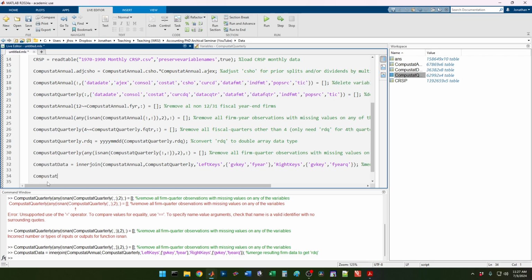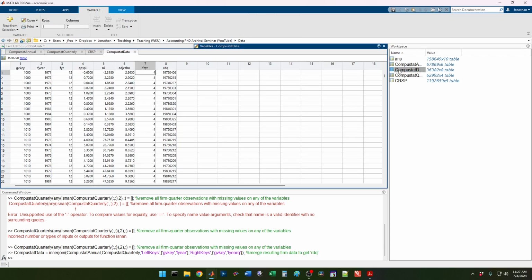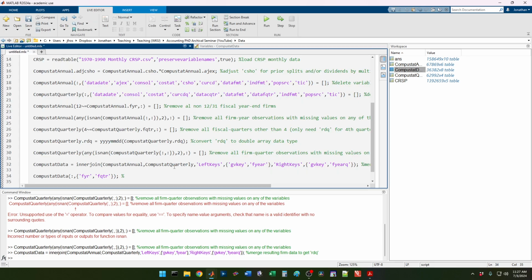Now let's remove the variables we don't need in CompuStat data anymore. So those would be F year and F quarter. We don't need those variables anymore. We'll look here and I'll show you. CompuStat data. We don't need this variable anymore. We already know that all these firms have a fiscal year end month of 12. And we all know that this fiscal quarter for all of these is 4 because that came from here. So we don't need these two variables anymore. But the other variables we need.